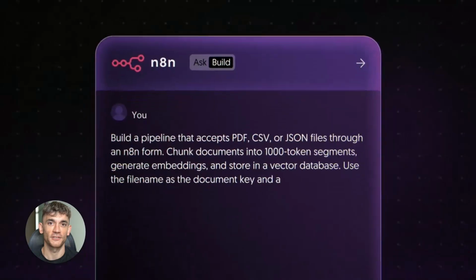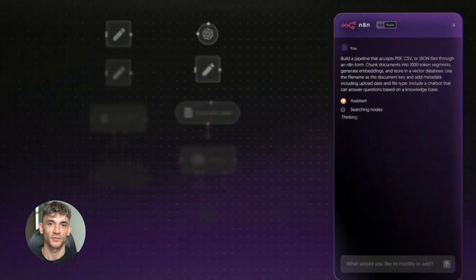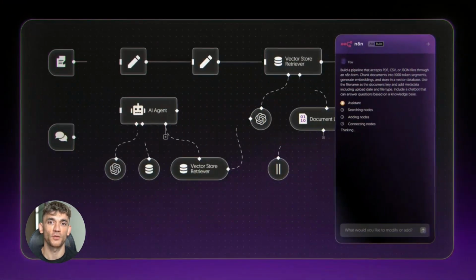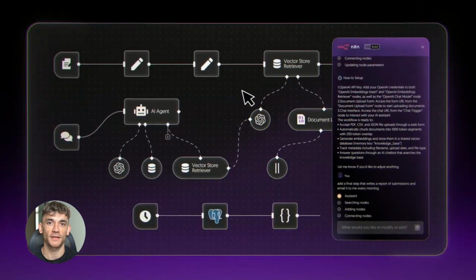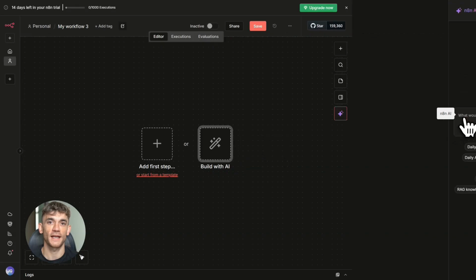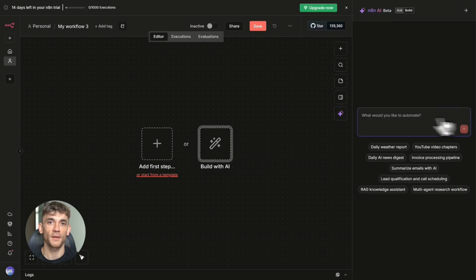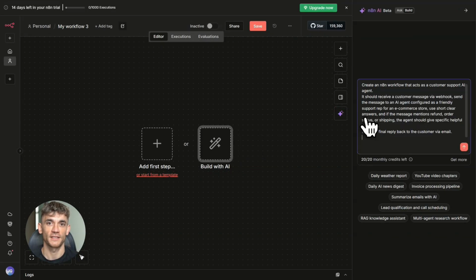This is N8N's cheat mode. Instead of dragging all those nodes manually, you just describe what you want in plain English. N8N builds it for you. I'm not kidding. Open the text to workflow feature. It's right in N8N. Now type this prompt. I'm going to read it slowly so you can write it down.